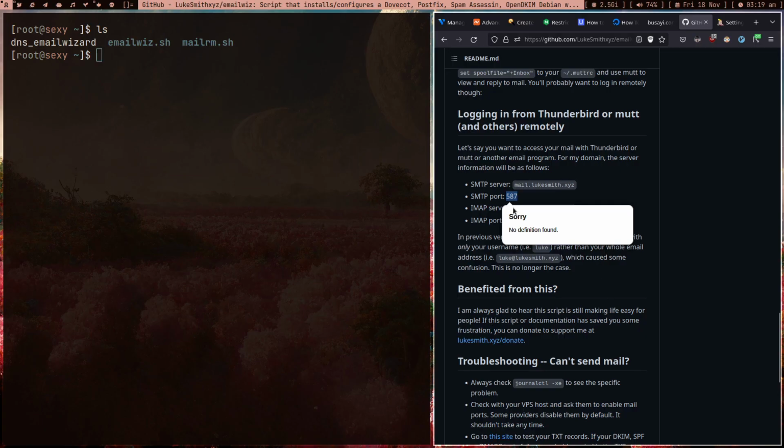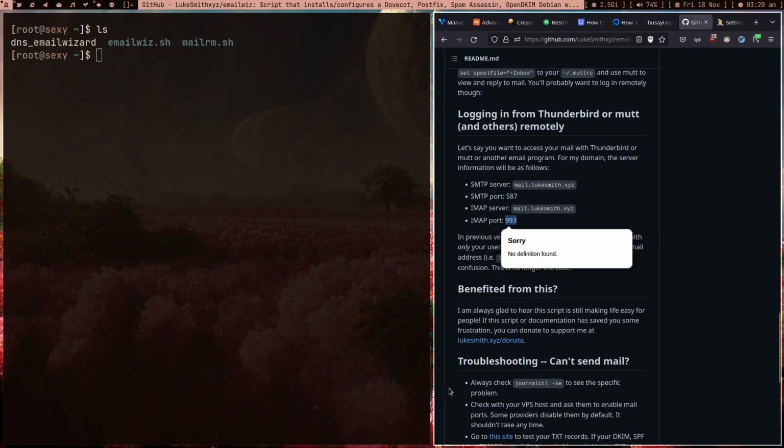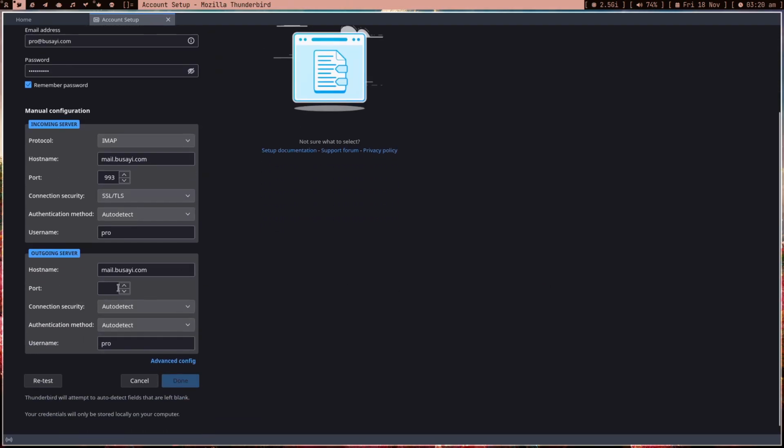Incoming server. No, incoming server. SMTP is outgoing. This is incoming. See, I know everything. All right, so username pro, and again mail.bussai.com.